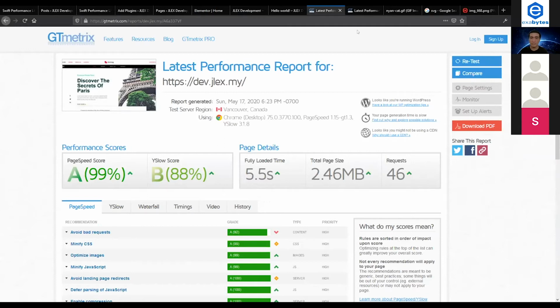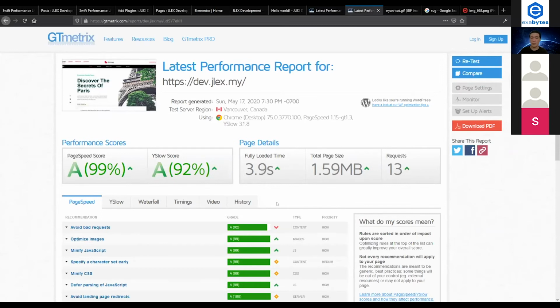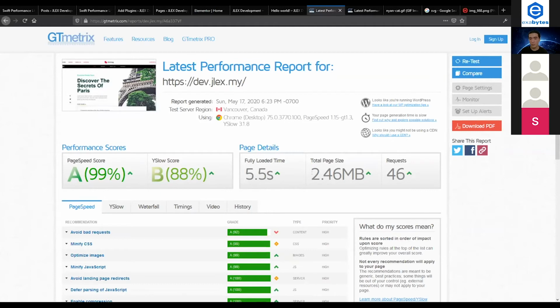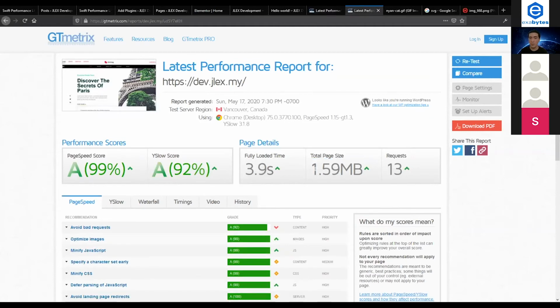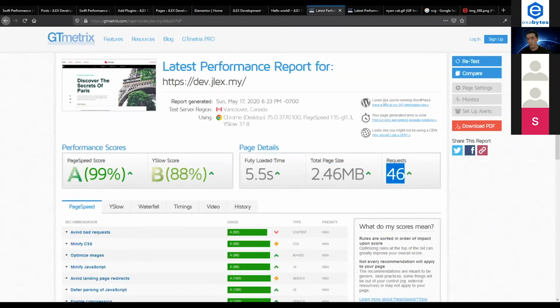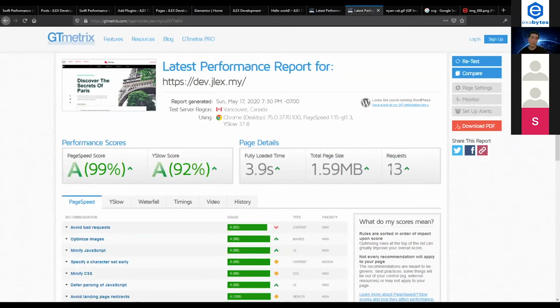And secondly, after the Swift optimizer, this is the result. Compare again: 3.9 seconds compared to 5.5 seconds, 1.59 megabytes compared to 2.46 megabytes. And look at the requests, from 46 down to 13 requests. A request is basically how many files from the server are delivered to your browser. So imagine this is the final outcome. It's very simple, no need to fuss, and these very basic things are sufficient to get the job done.